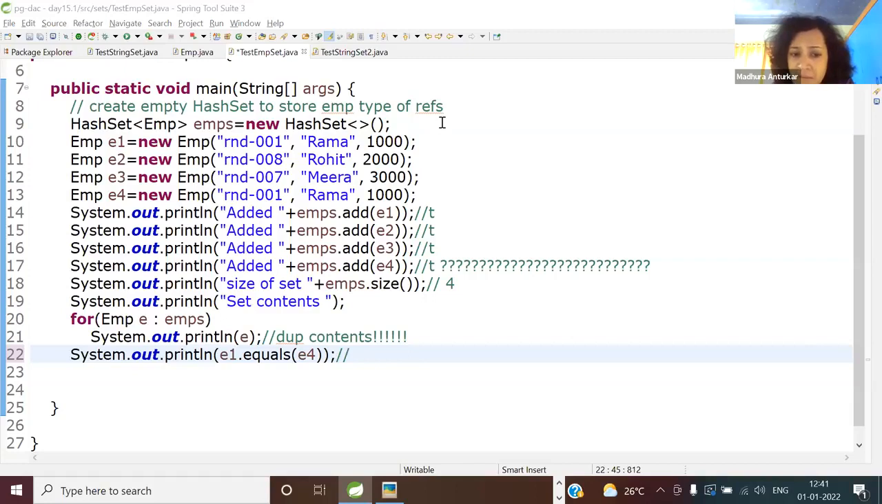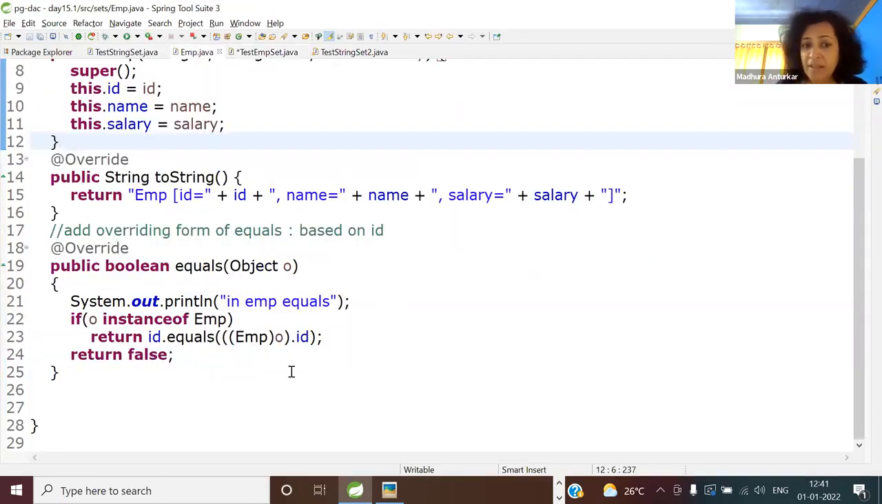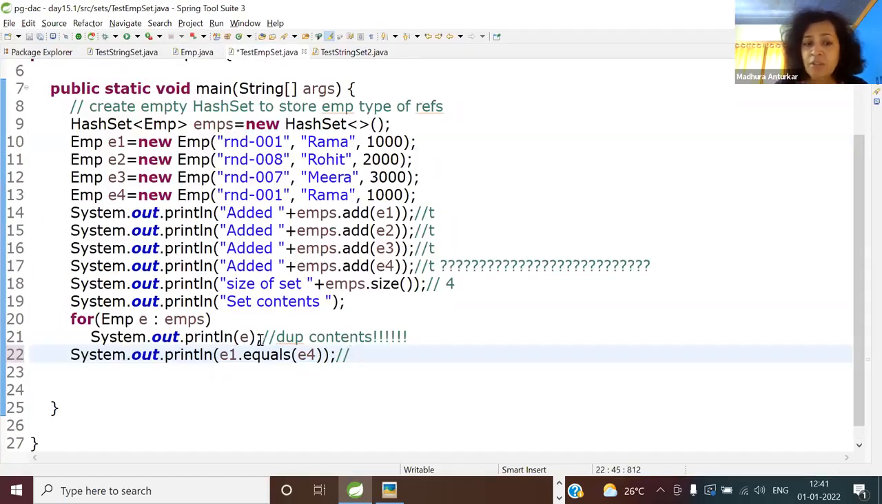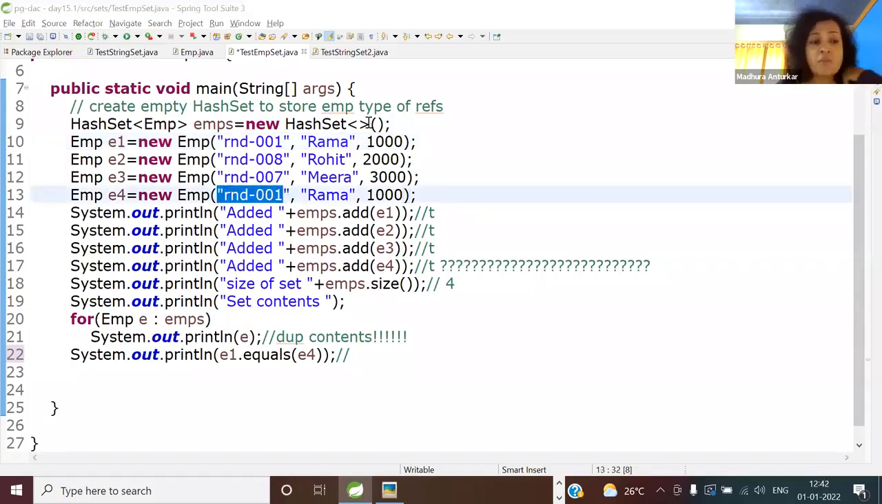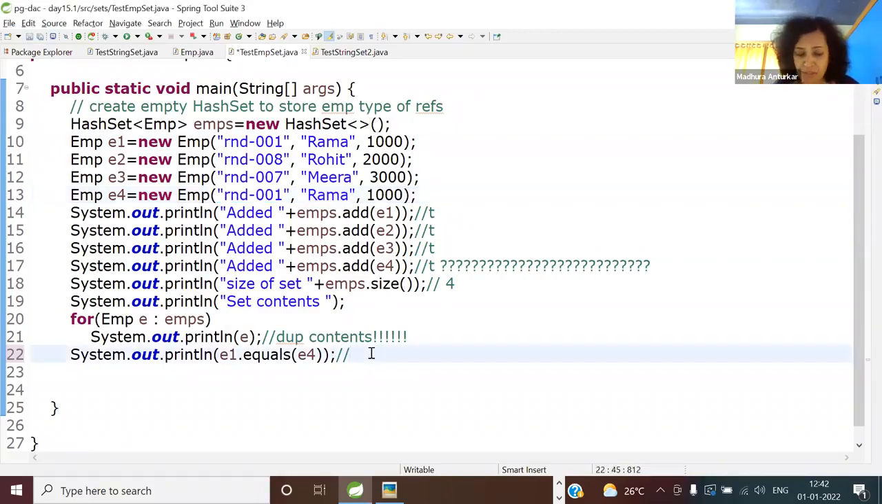The answer will be e1.equals(e4). Guys, you need practice. Skip everything today and first focus on the equals method. You are so wrong. What is wrong with you guys? Here, e1.equals(e4). Here, we have overridden the equals method. So tell me, what is e1's employee ID? RND001. What is e4's employee ID? RND001. So what is it going to return? Why are you giving me such shocking answers? Of course, this is going to be true. So this is going to return true.